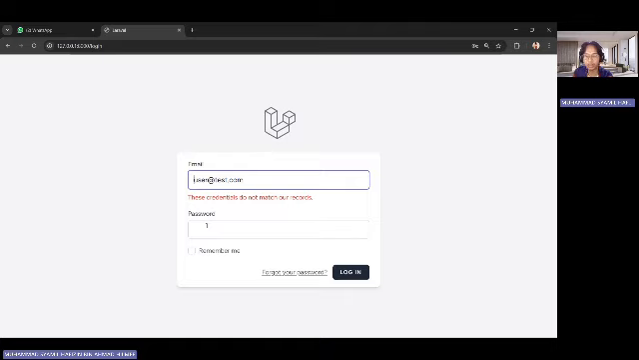Next, security misconfiguration. Sensitive configurations such as the database credentials are stored in environment variables. Debug mode is disabled in production to prevent sensitive information exposure.